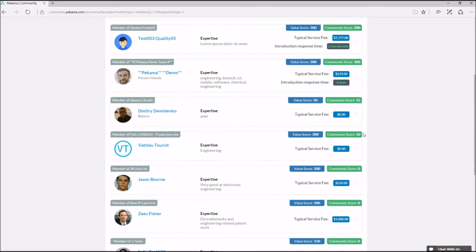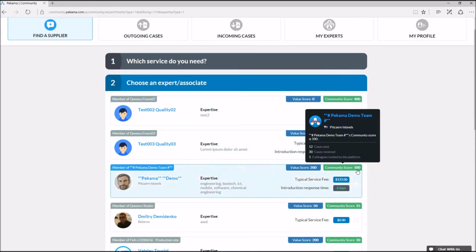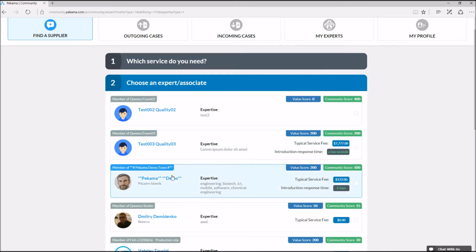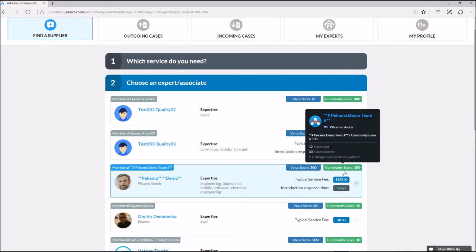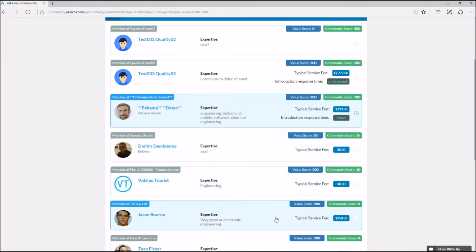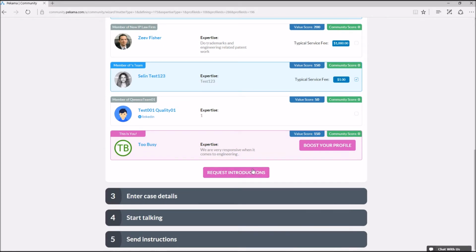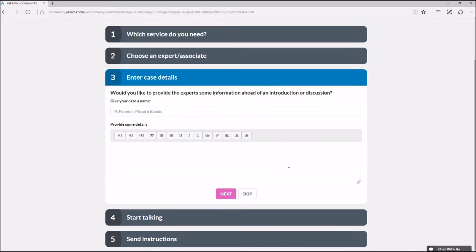We've got a list of potential suppliers who can offer the services that we want. I can then go through and make a decision about which one I want to start communicating with, or I can select a number of them. This guy down here looks like he's good value. He's got a decent community score and a good value score. This one's got a nice picture, and so does this one. So we'll select those three, and we're going to request an introduction from the system. Let's click on Request Introduction.